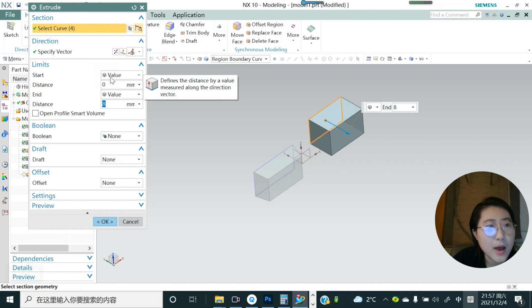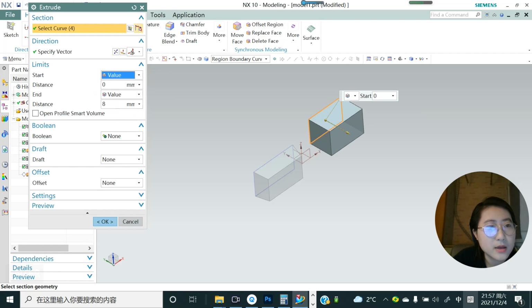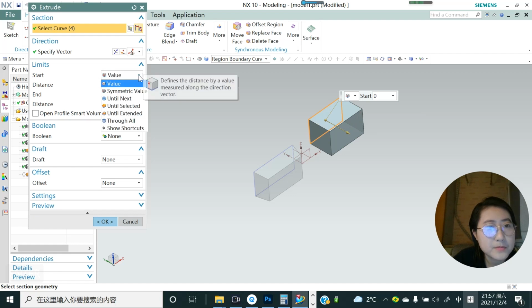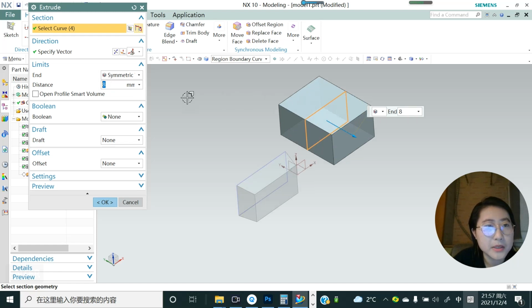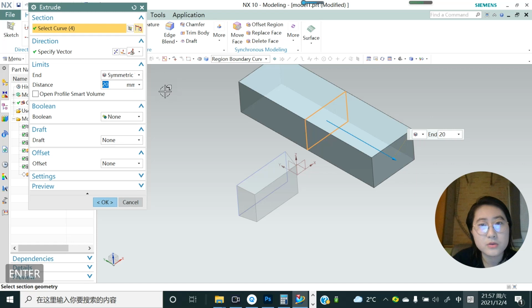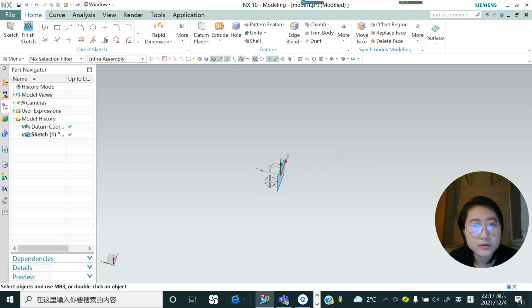In here you have several options for the start distance and end distance. If I choose symmetric values, you could see the end. The second option is just this pad. You just have one number here, but it could be controlled on both sides because it's symmetric. So if I give 20, it could be extruded in both directions, right? So I will continue more drawing.